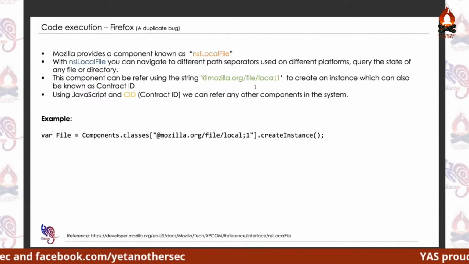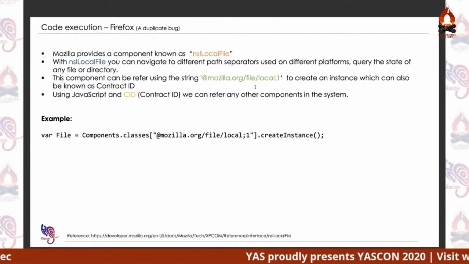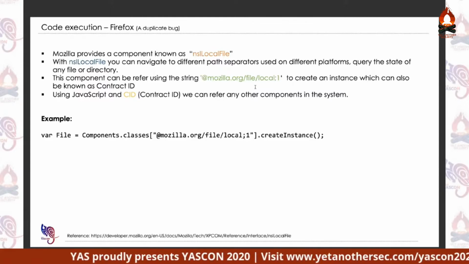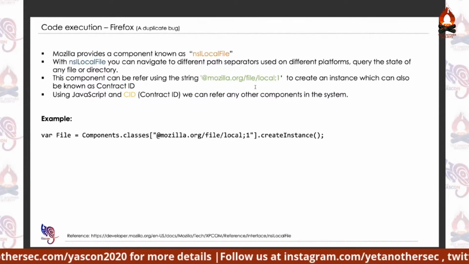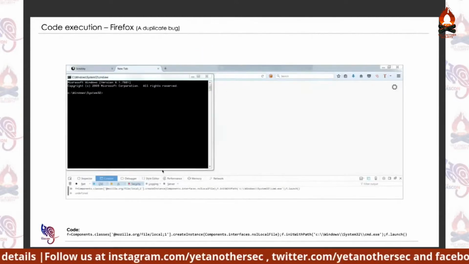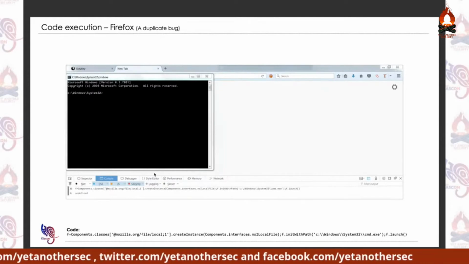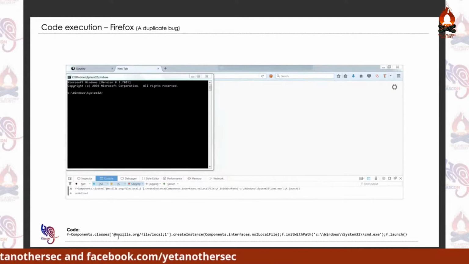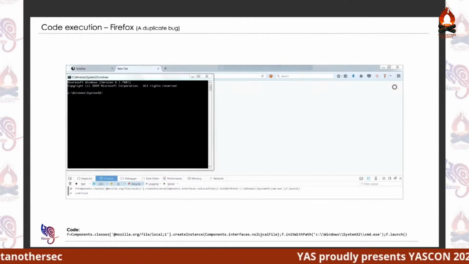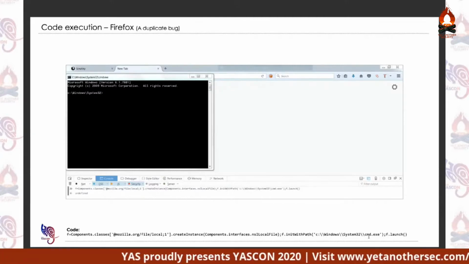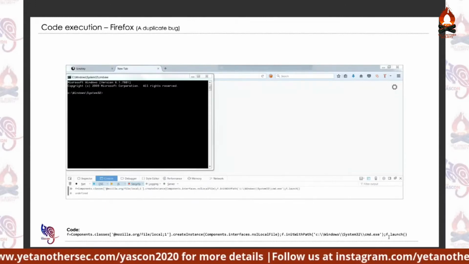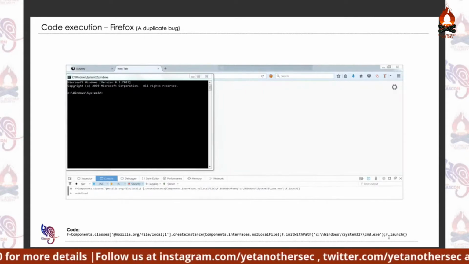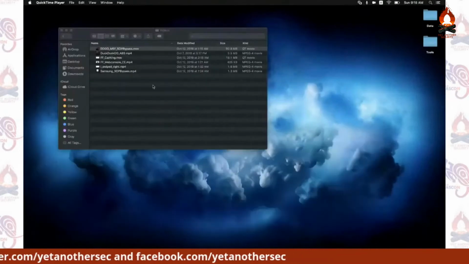So when I was reading this document, I thought, let's have a look at whether I can use this contract ID and the component nsILocalFile to point to and call a system binary file in the context of Firefox. So what I did was, I opened a new tab and opened up the console. In the console, I used Components.classes, created an instance with the contract ID, and used nsILocalFile to navigate to C:\Windows\System32\cmd.exe, and I said f.launch. In particular, the console for Firefox actually allows you to execute arbitrary JavaScript in the context of the browser.